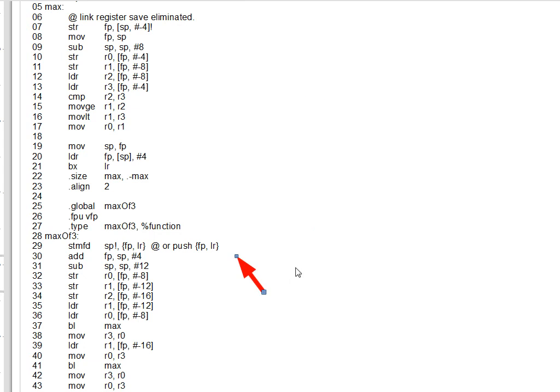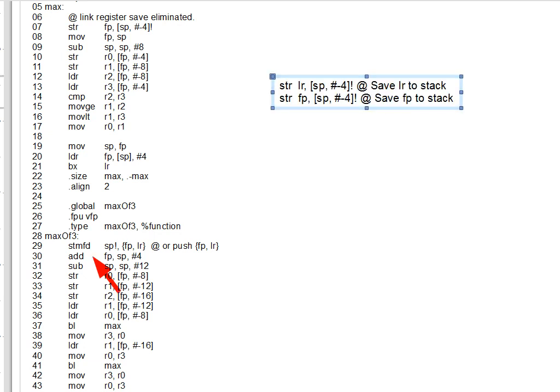Like range sum from prog4.s, this function starts by building its stack frame, but it uses a new assembly directive to do that. In prog4.s, range sum pushed fp and lr onto the stack via 2 store instructions, as you may recall. These 2, in fact. But max of 3 uses the single instruction stmfd sp!, and then in curly braces fp and lr. And this pushes both fp and lr onto the stack, and it adjusts sp as it does so.